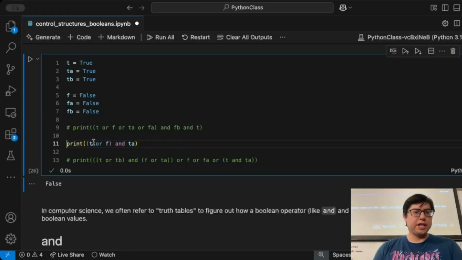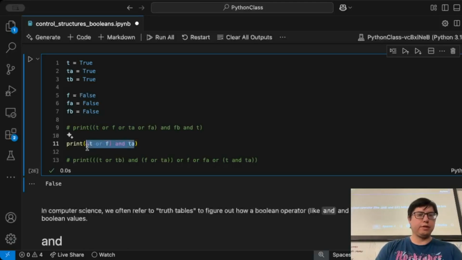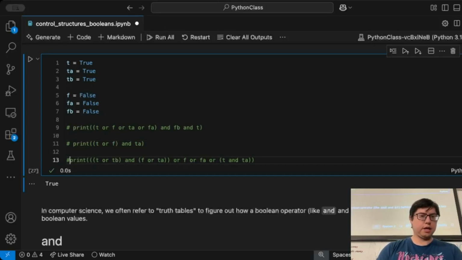All right. T or F? True. And TA, which is true. So true and true. So this should print true? Prints true. Great. Now this one, here comes the final boss.